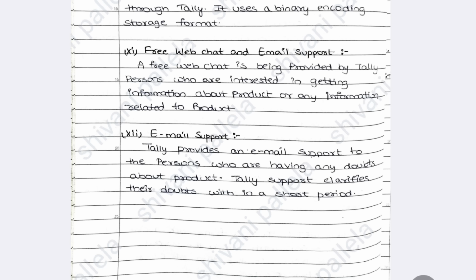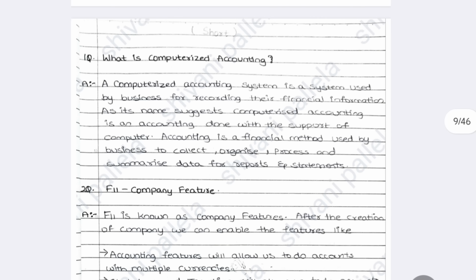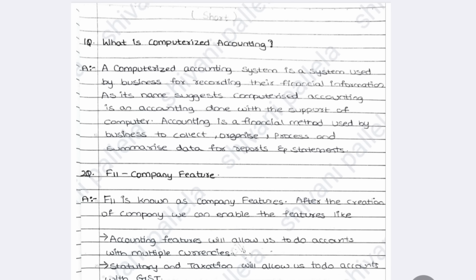And from unit number 1 you need to concentrate on the differences between manual accounting and computerized accounting. We will discuss that question afterwards. So these are the short questions. Computerized accounting we have already discussed in the long questions. What is meant by computerized accounting? Whatever financial information and business information you put down digitally, that is called computerized accounting.